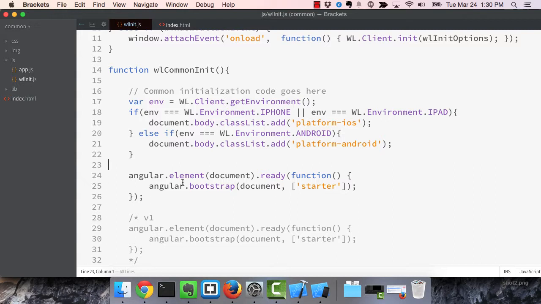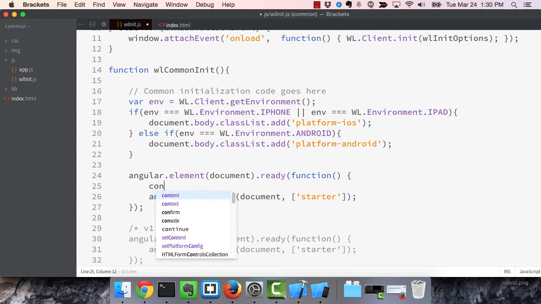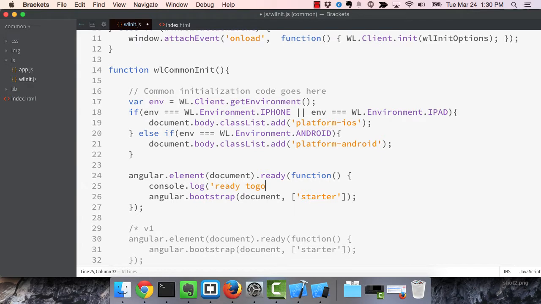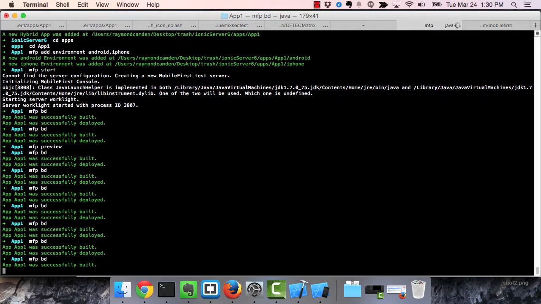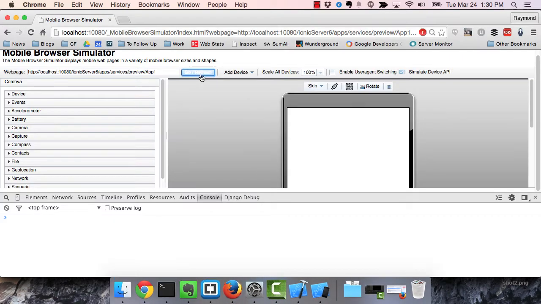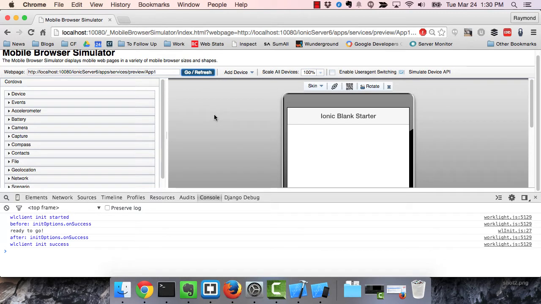I've saved this, and just to be sure, I'll add a quick console.log, "Ready to go," like so. All right, so we will build and deploy, and I'm going to show you how this looks both in the mobile browser simulator, the web thing I was just showing you, and in Xcode with the iPhone simulator. All right, so it's built and it is deployed, and I will refresh, and boom. Obviously, it's going to look the exact same, but technically, behind the scenes, the Ionic/Angular part was a bit delayed while it was waiting for the mobile-first stuff to start. All right, so that's kind of phase one.